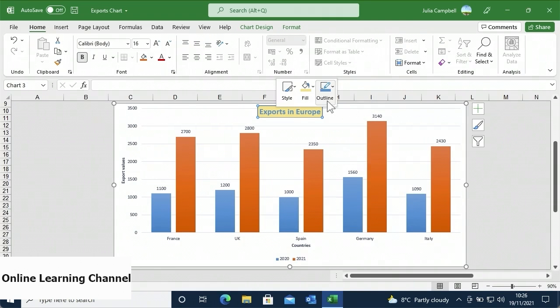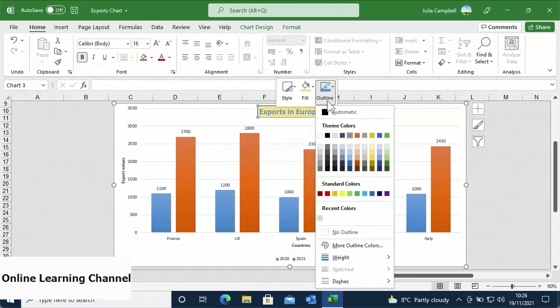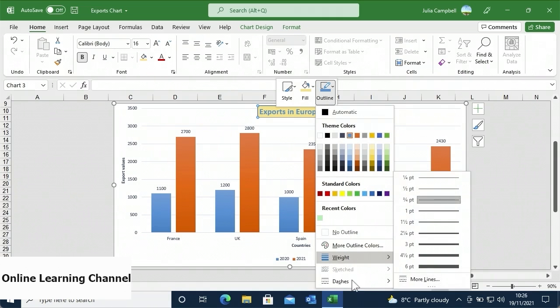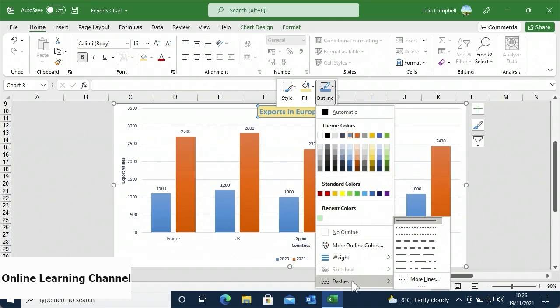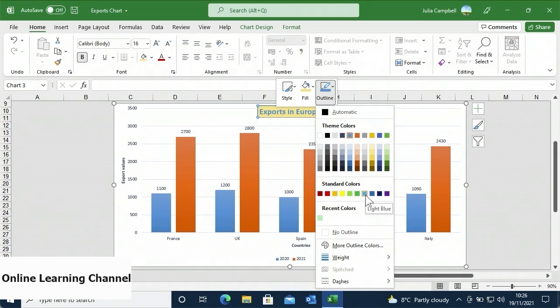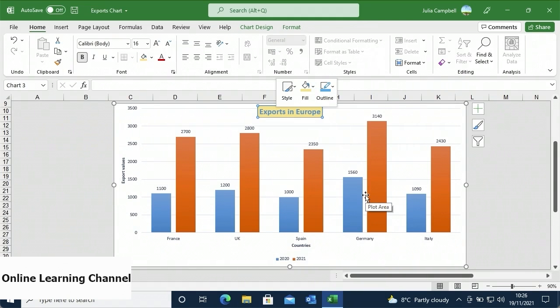Click the Outline drop-down, and in this menu are similar options. You can change the color, and at the bottom you can even change the line weight or apply dashes. From the Standard Color section, I'll select this light blue color, and that's applied to the outline of my title.